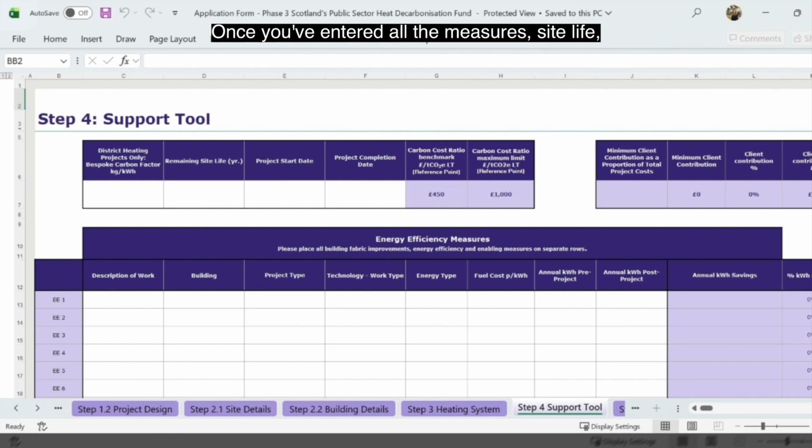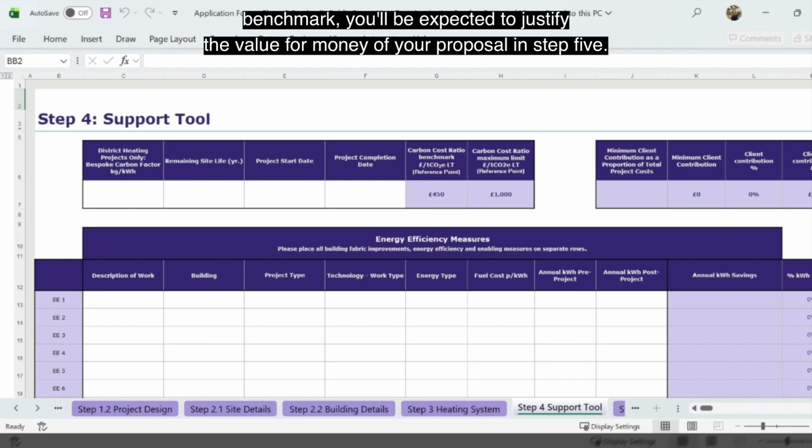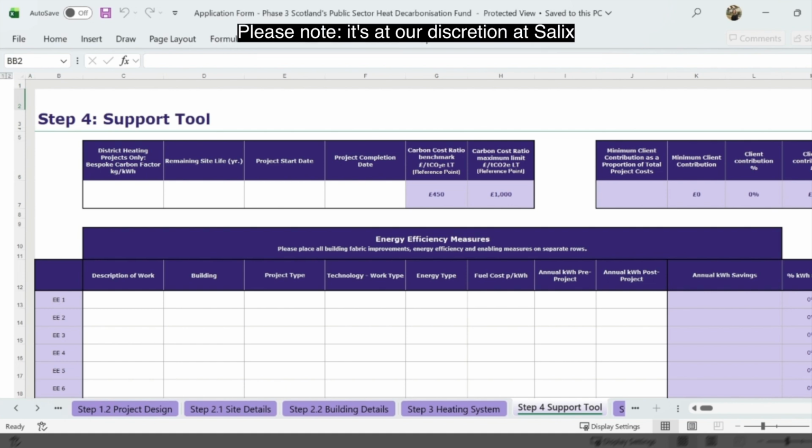Once you've entered all the measures, site life and grant value, a carbon cost will be automatically calculated. Applicants should aim for a carbon cost ratio of less than £450 per tonne of direct carbon emissions saved over the project's lifetime. However, we do accept carbon cost ratios of up to a maximum of £1,000 per tonne of carbon. If your project is over this £450 benchmark, you will be expected to justify the value for money of your proposal in Step 5. Please note it's at our discretion at Salix to determine what constitutes good value for money.